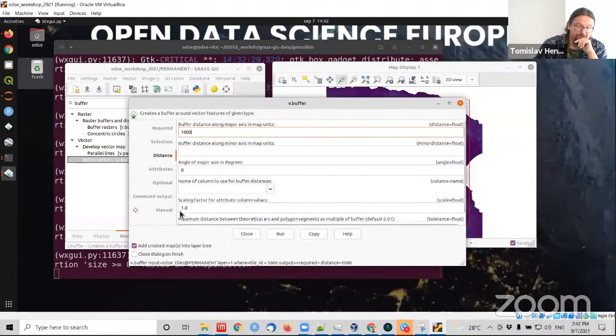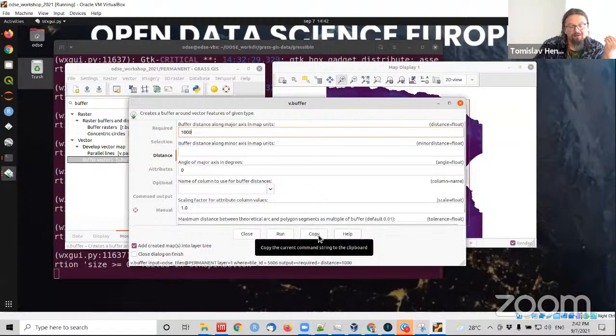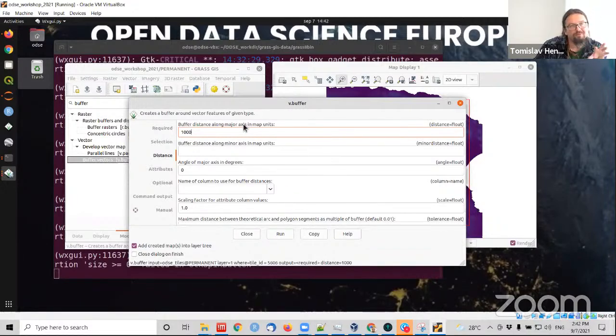What is important here is the status bar, where you see how the command would look on the command line. This teaches you how to use GRASS from the command line. Then with the copy button, you can copy commands to a text file and collect them. This will probably be the first step to some automation, because you can create a bash script, or a bat script on Windows.